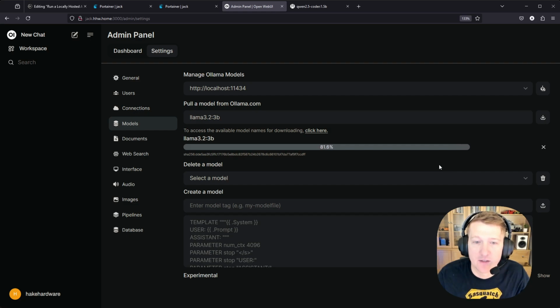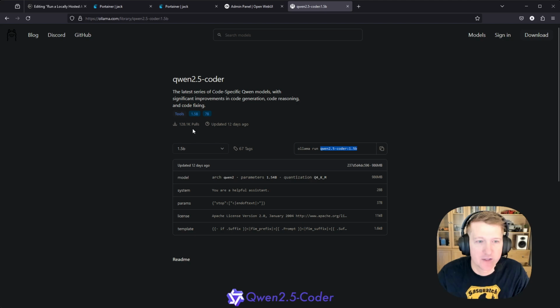So you can see, you can add as many models as you want. Just keep in mind that you have to have enough space on your hard drive to store them. And I don't think they're too big. I don't know if it says anywhere the actual physical size. Oh, here it is. So this one's 968 or 986 megabytes.